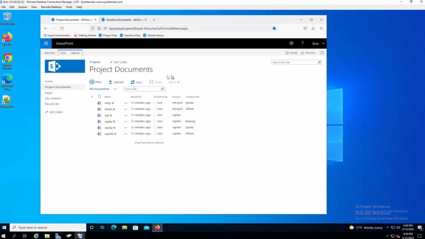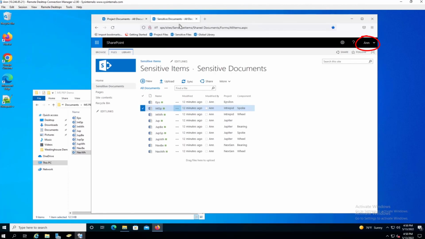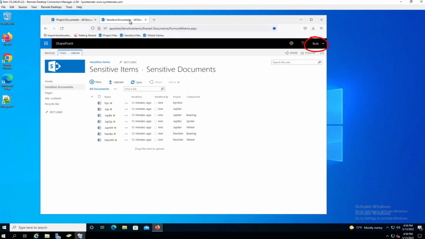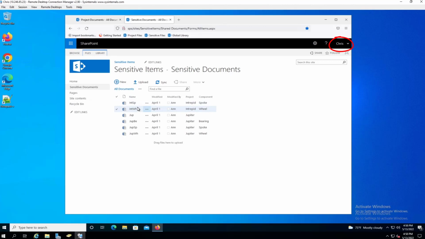Now we're going to take a look at trimming. And so if we go back to Anne, you can see when she goes to the sensitive items library, she sees all of the items, all the projects, Epsilon, Intrepid, Jupyter, NextGen, all of them are here. But if we go down and take a look at Bob, when he looks at the sensitive items library, you can see he only sees Epsilon, Jupyter, and NextGen. He does not see the Intrepid files. And when we look at Chris, he only sees Intrepid and Jupyter. He doesn't see NextGen or Epsilon because those files have been trimmed.